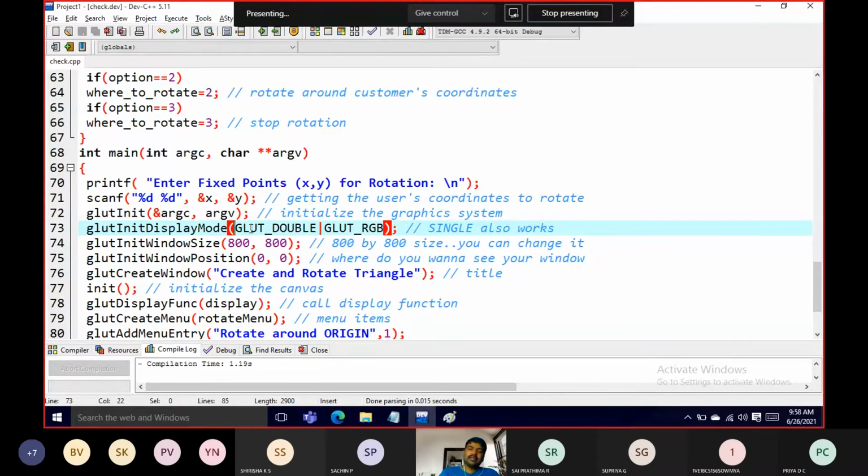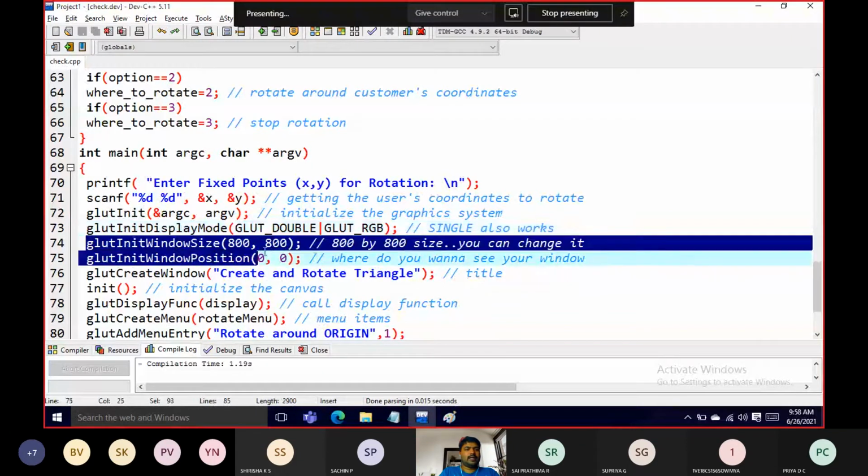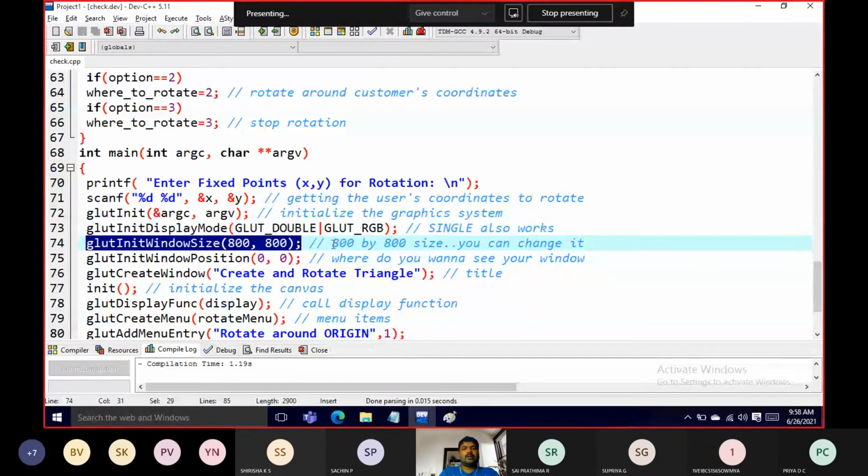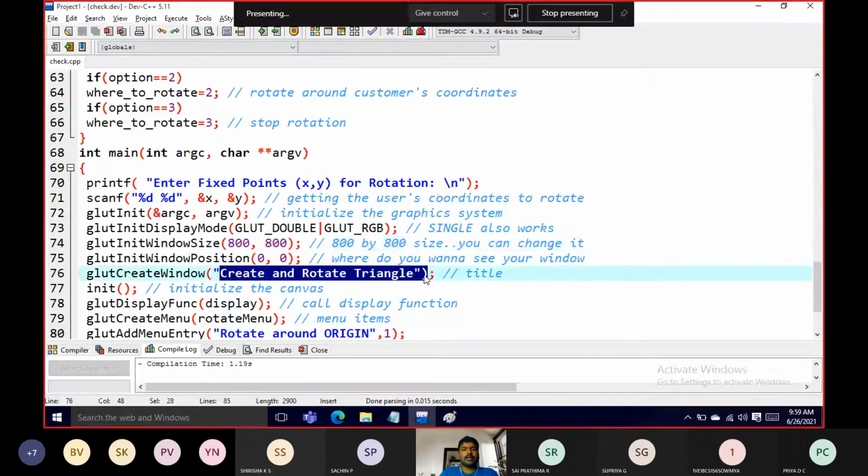Followed by the next thing, you have to create a window, and for that the window size is 800 by 800, the clipping plane or window where the output will be seen. So that will be the window size, 800 by 800. And where are we starting from? We are starting from the 0, 0 location. I'm not speaking about the image here. Anyhow, the GLUT window position should start from 0, 0, and the name for that particular window will be given as create and rotate triangle. This will be the name of that window.